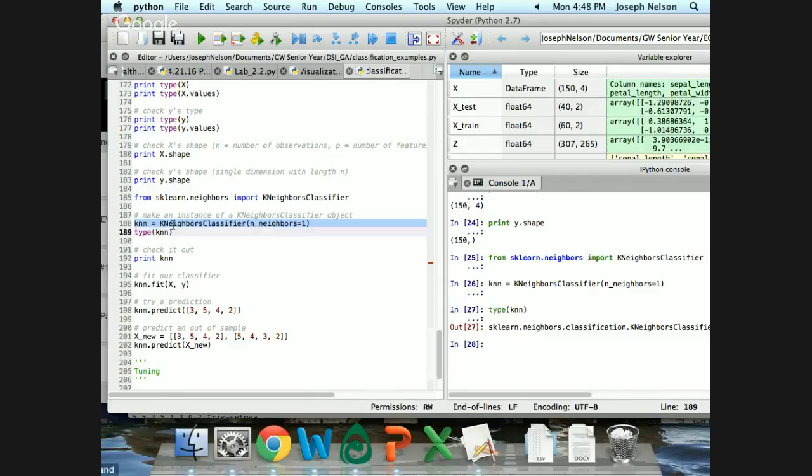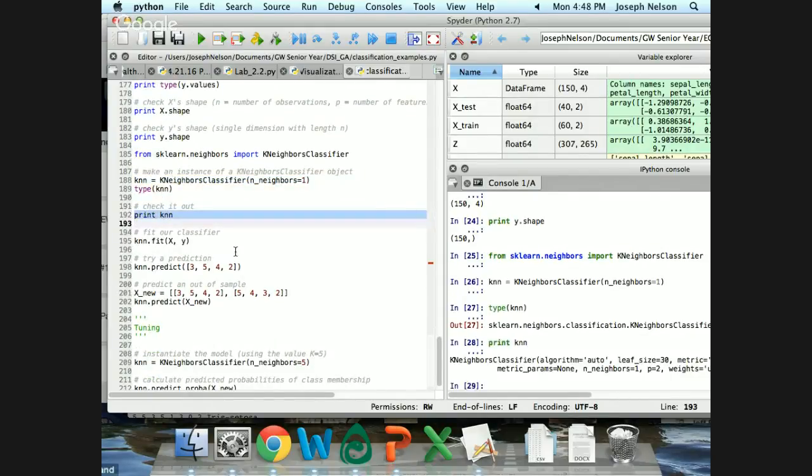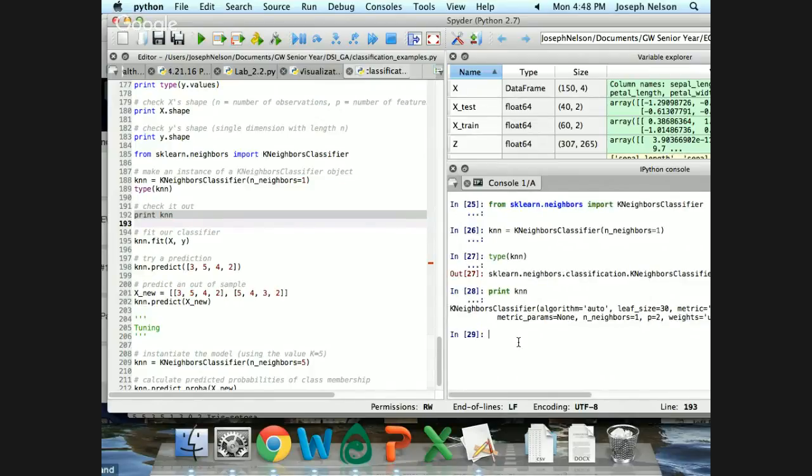Just like you guys have been doing when you say model equals linear regression, blah, blah, blah. You're instantiating an instance of linear regression. Or maybe you've been doing LM. Nonetheless, instantiating an instance of a model. So there you go. That's our classifier.